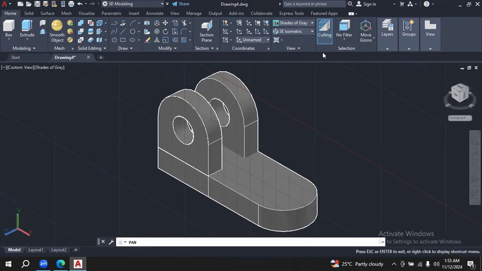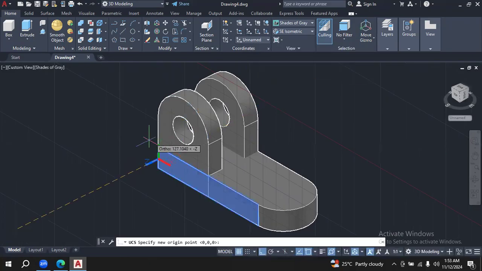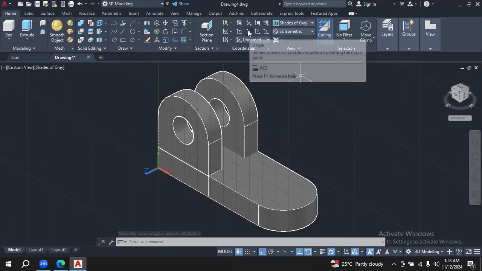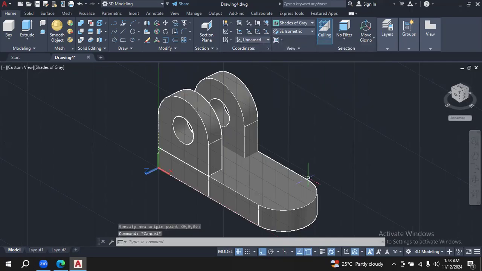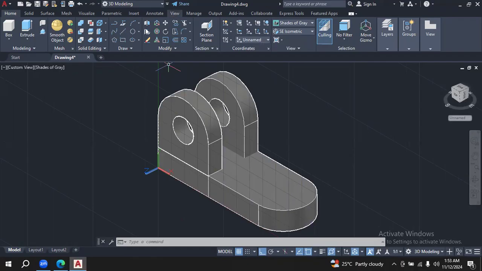What we can do is define a new origin point. Use it at this point using the coordinate command in the coordinate panel. It says origin defines a new user coordinate system by shifting the origin point. Now, after shifting the origin point, let's see whether our assumed coordinate axis will work effectively in this way or not.